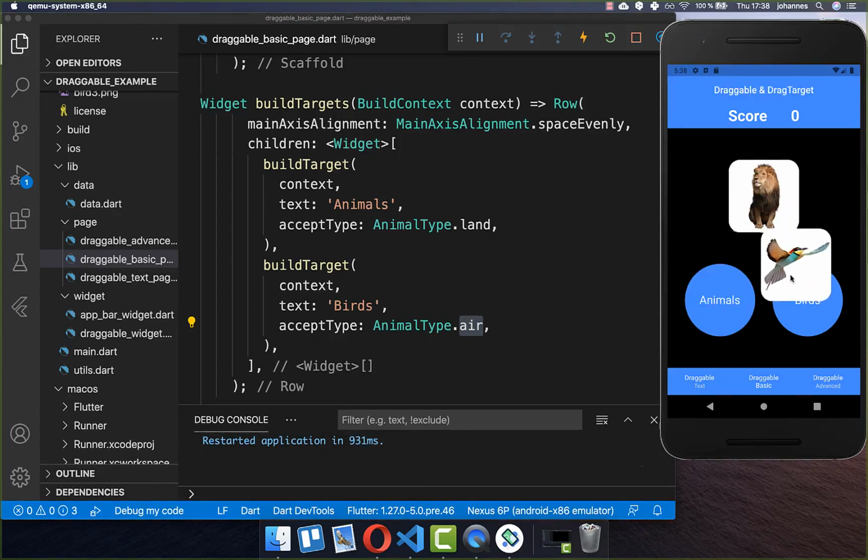However, if I drag this animal to the birds, then this is allowed and this is correct. And our animal is removed from our stack.